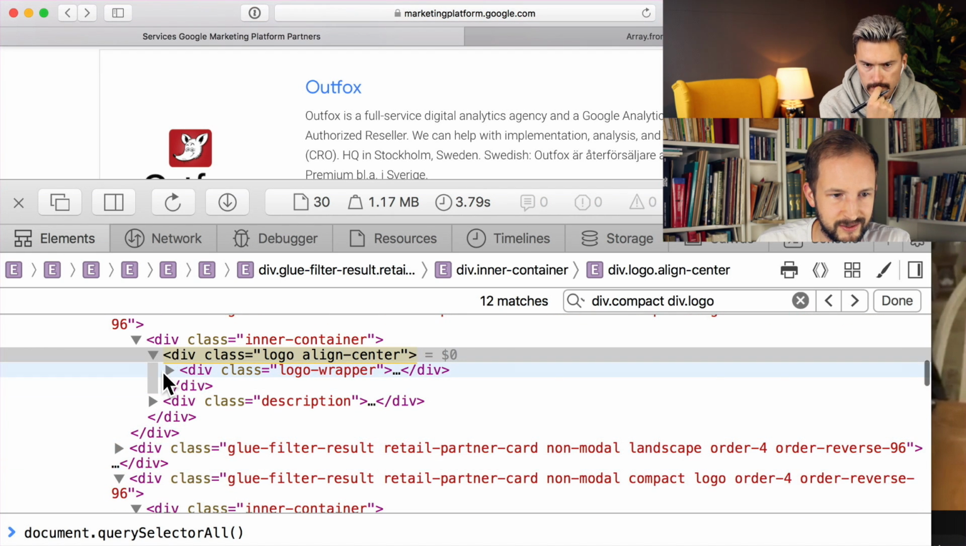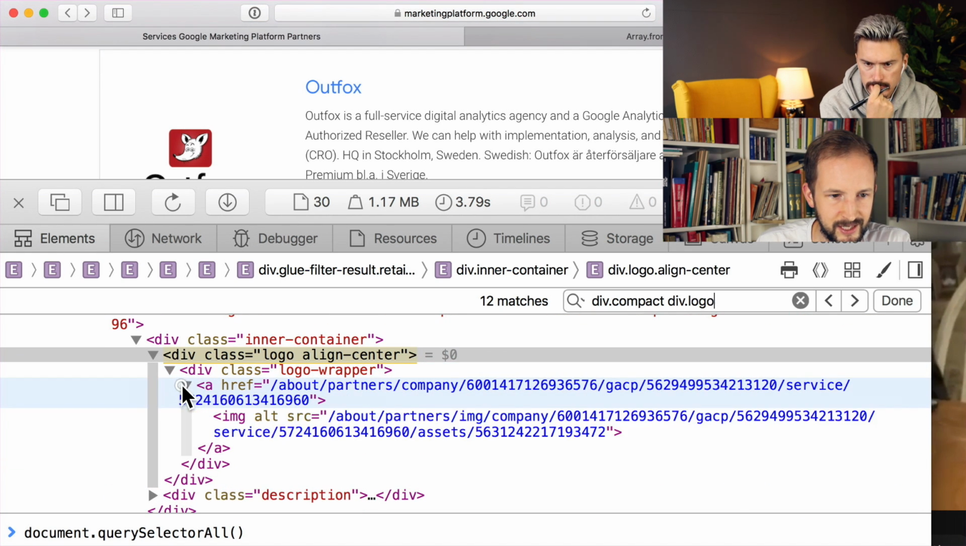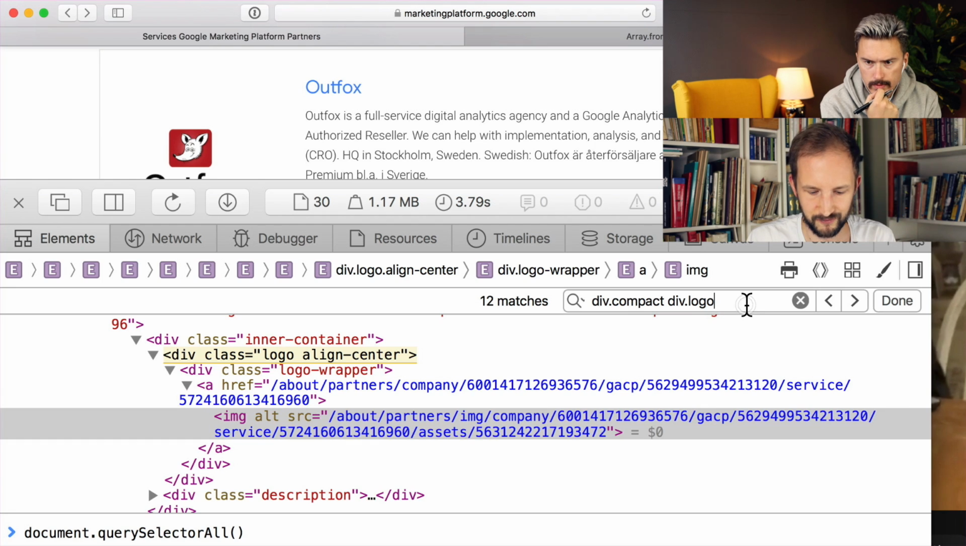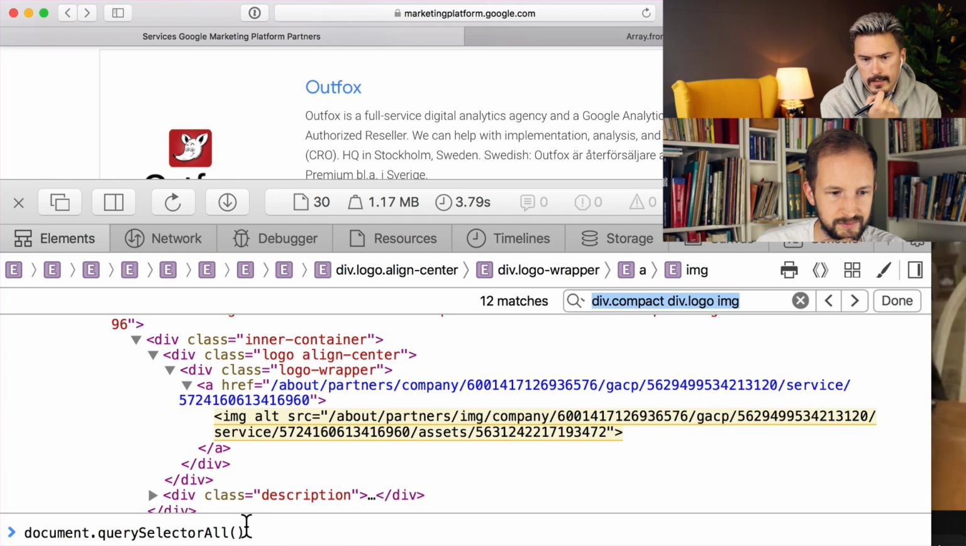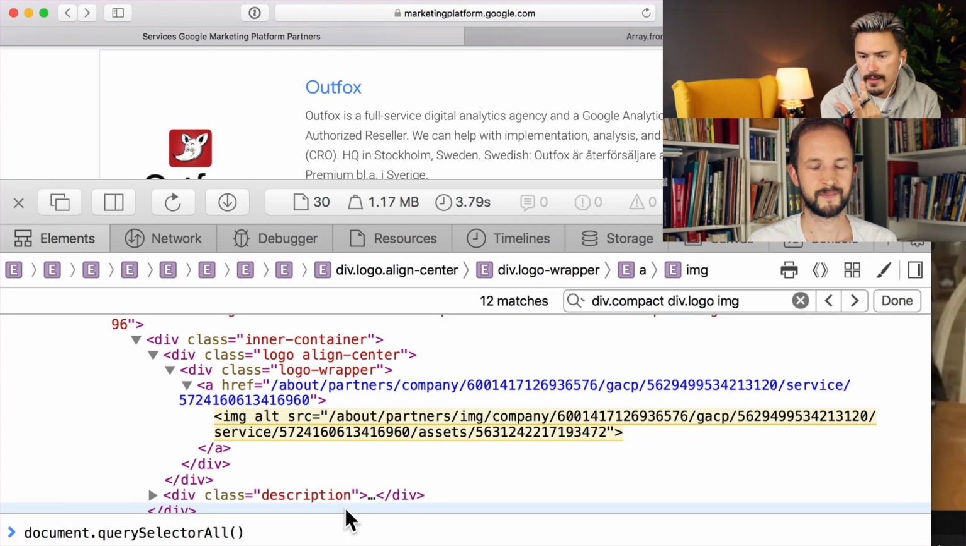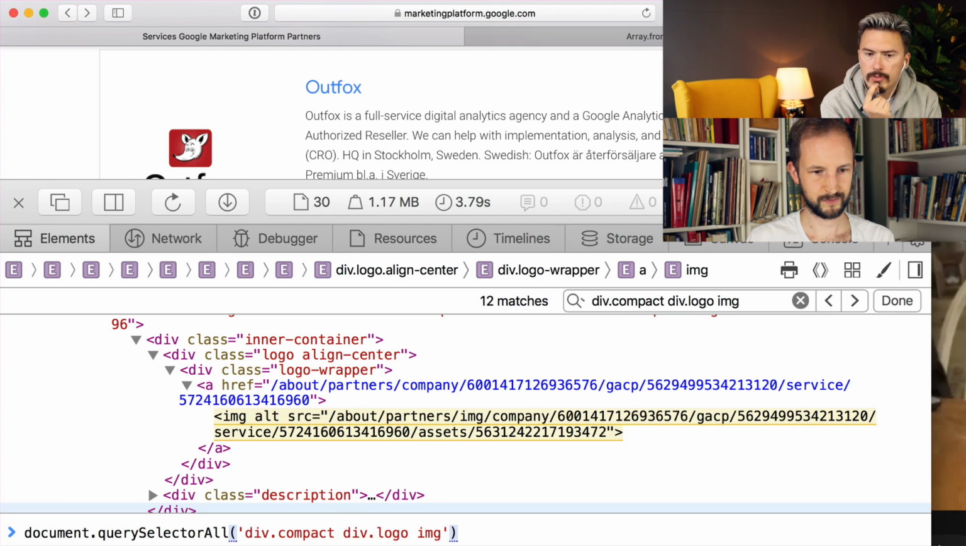And then underneath there's a logo wrapper. And there's an a href. And then there's an image. So let's just go straight for the image. Cool. So we have 12 matches. Sweet. So then we want to extract those, it's more or less the same thing as we did, but instead of extracting the inner text, we want to grab the src attribute.